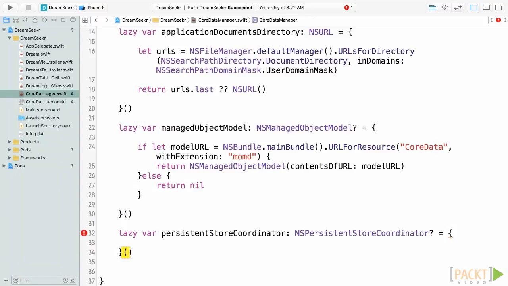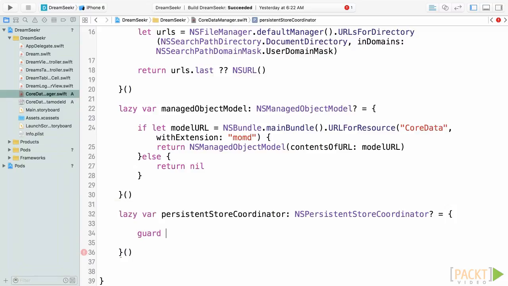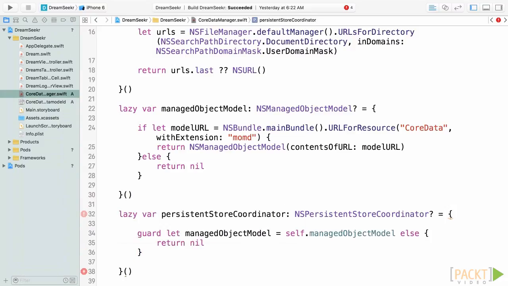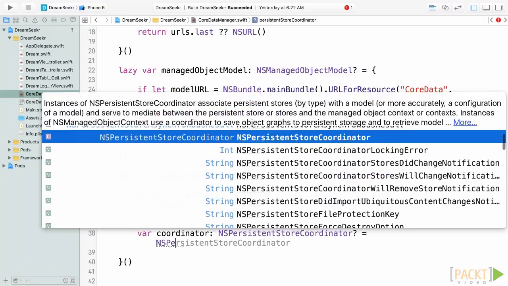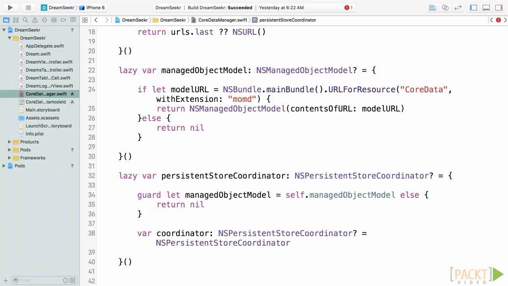Then we'll put a quick safety check in place using a guard statement. So it's guard let managedObjectModel equals self.managedObjectModel, else we'll return nil. And below this, if it exists, I want to create a new persistent store coordinator with the model. So it's var coordinator, NSPersistentStoreCoordinator equals NSPersistentStoreCoordinator, and we pass in the managedObjectModel.